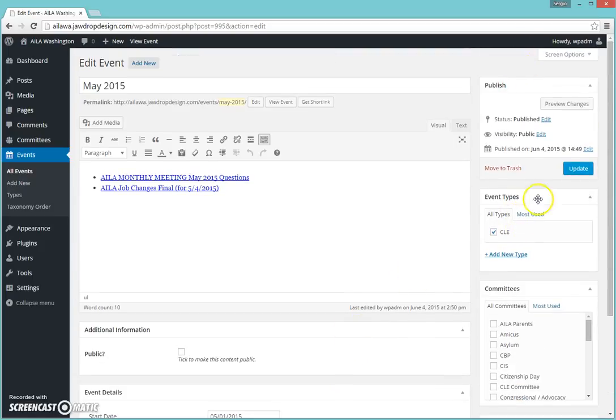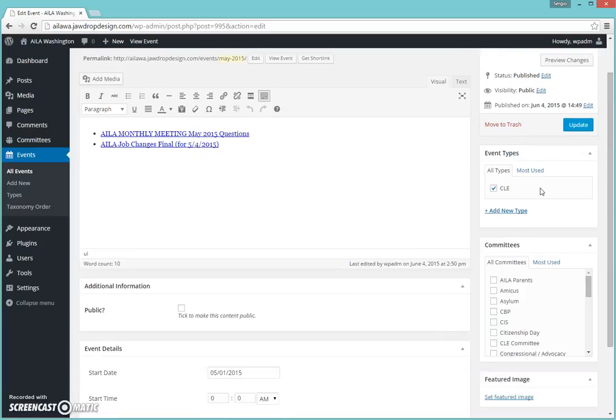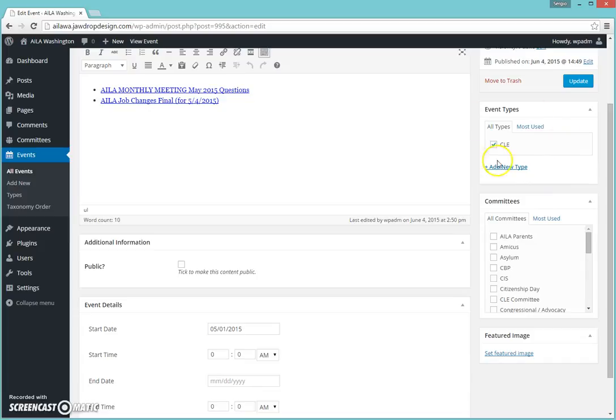And then we go to the right sidebar. This is where you can associate the event in different ways. Right now, there's only one event type. There could be more. And you can associate the event with any number of committees. And in a subsequent video, I'll show you what effect setting these items has on the website.